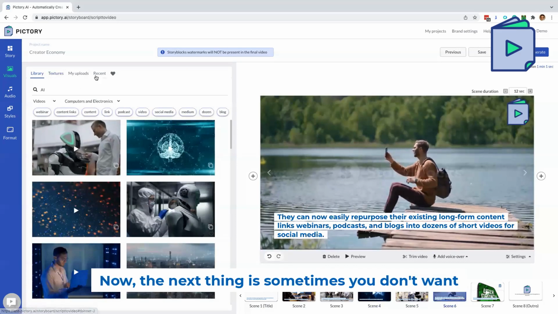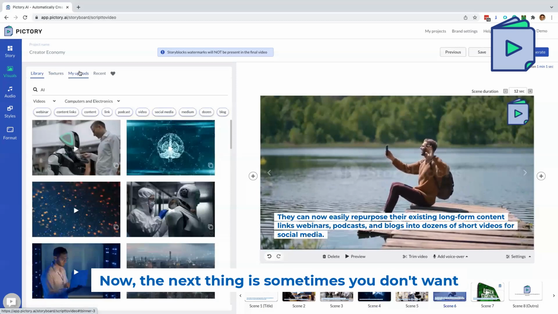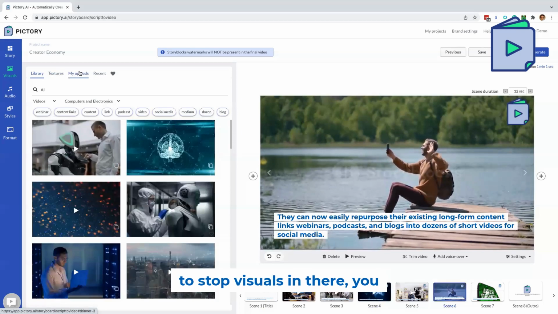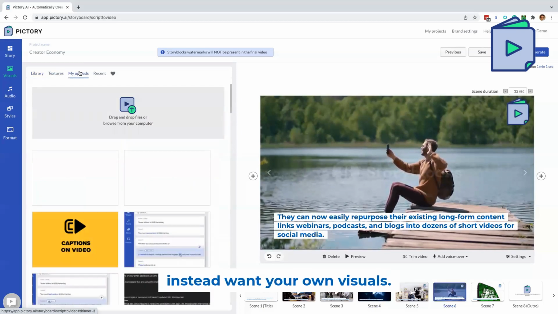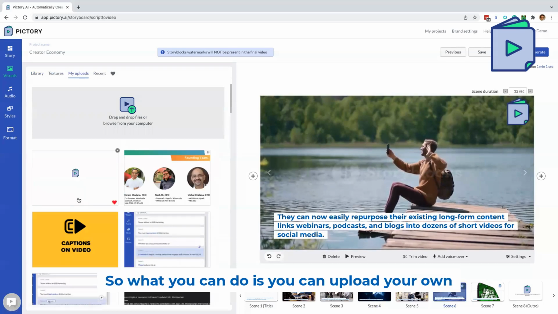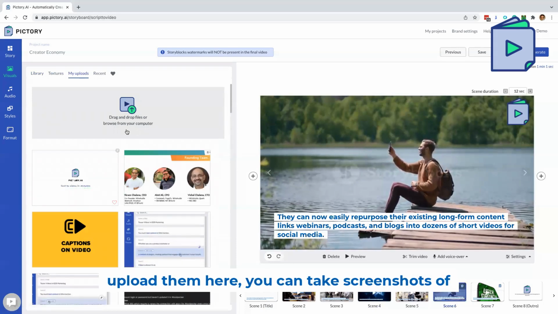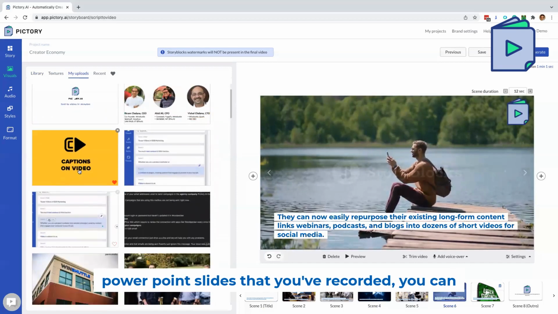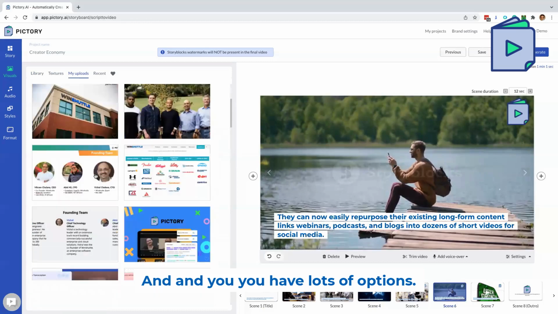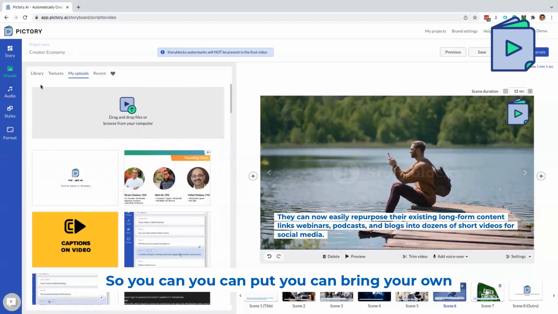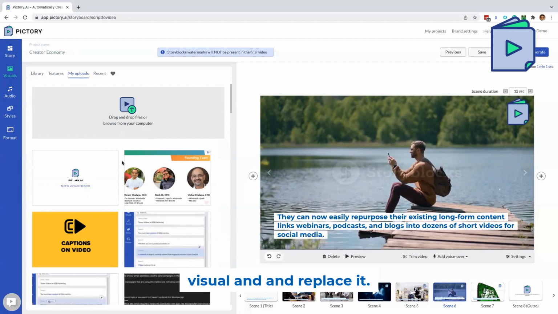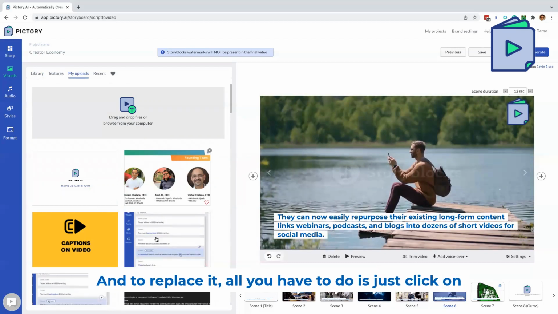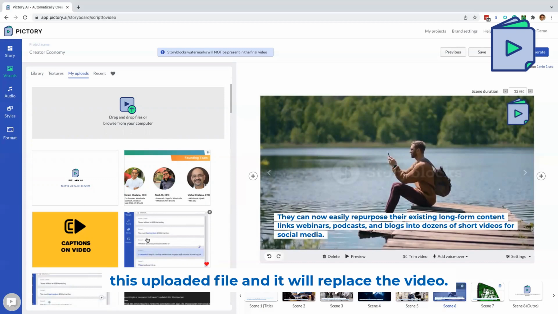Now, the next thing is sometimes you don't want stock visuals in there. You instead want your own visuals. So what you can do is you can upload your own videos that you might have recorded. You can upload them here. You can take screenshots of PowerPoint slides that you've recorded. You can upload them here. And you have lots of options. So you can bring your own visual and replace it. And to replace it, all you have to do is just click on this uploaded file and it will replace the video.